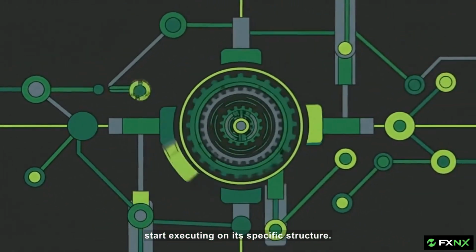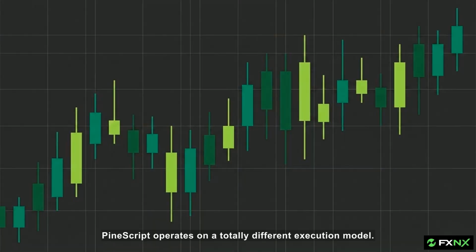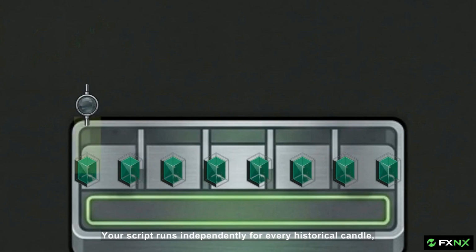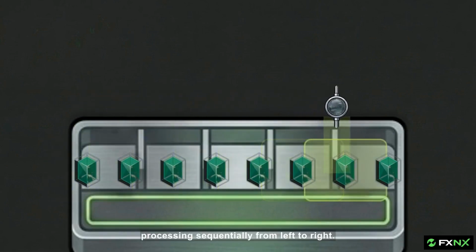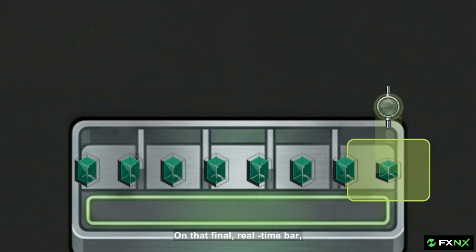on its specific structure. Most traditional programming languages, like Python, read a script once from top to bottom. PineScript operates on a totally different execution model. Pine acts like a movie projector. Your script runs independently for every historical candle, processing sequentially from left to right. At the present moment, the rules change. On that final, real-time bar, the logic recalculates every time the price ticks.